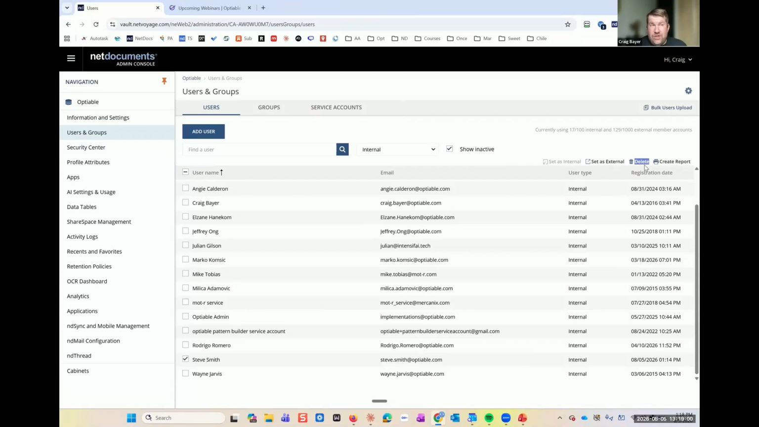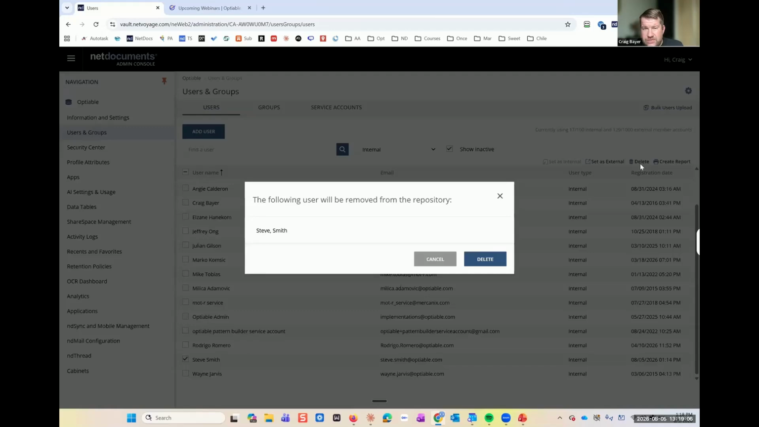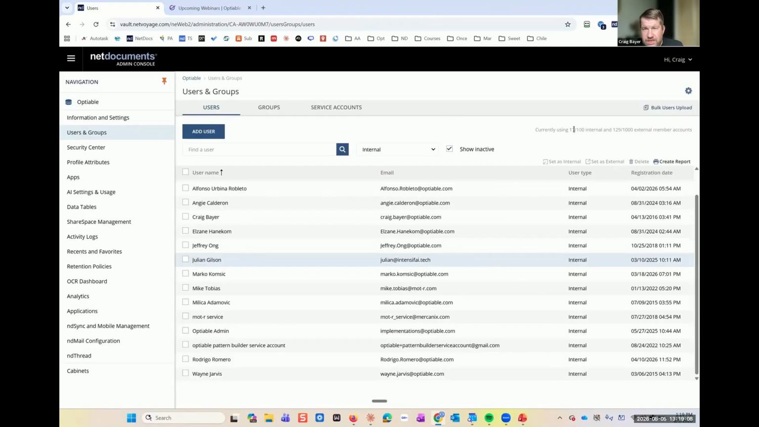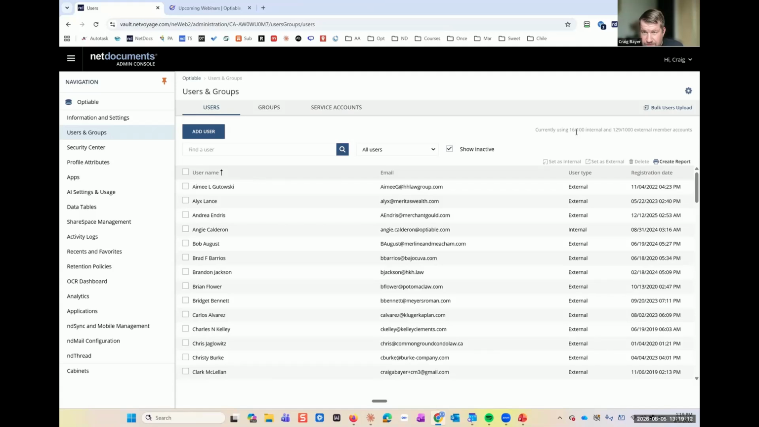All right. So when you delete a user, I'm using 17 licenses right now. When I come over here and delete Steve Smith, I am now, and we'll just hit refresh here, using 16 licenses. So I have another license to apply. It tells me I'm using 16 out of 100 licenses now. So I have freed up a license. So delete a user when they are leaving the firm.